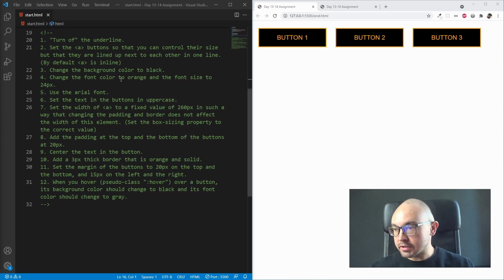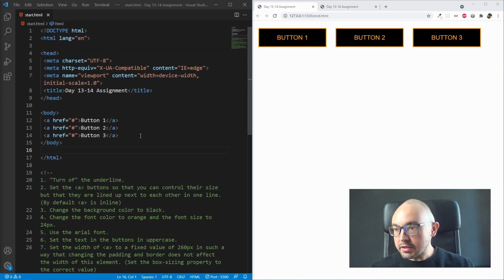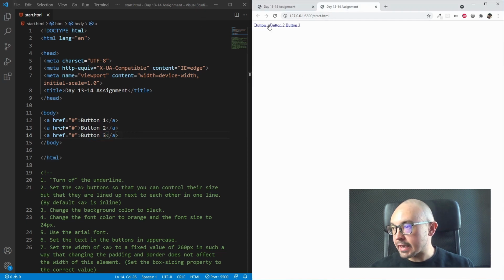Now I've prepared a document for you. It's a simple starting document. You can create it in your own code editor in a moment. All we have in our body tag are 3 A tags with the href attribute as a hash, which will do nothing after clicking it, and the text button 1, button 2, and button 3 typed as it is. Of course, our starting point will look exactly like this. That's how the A tags look in the HTML by default.